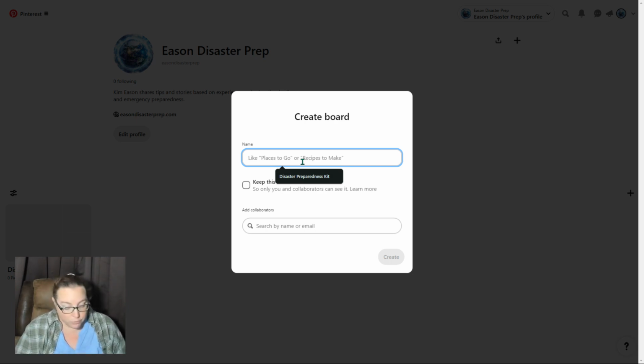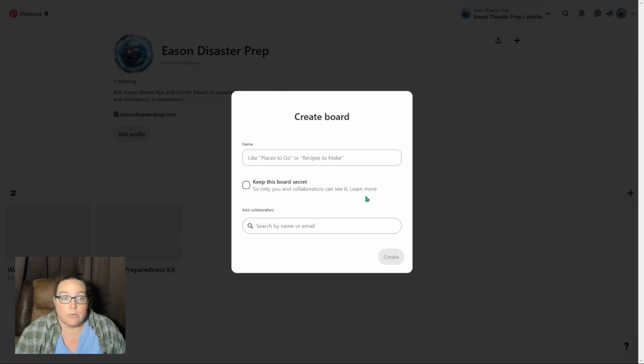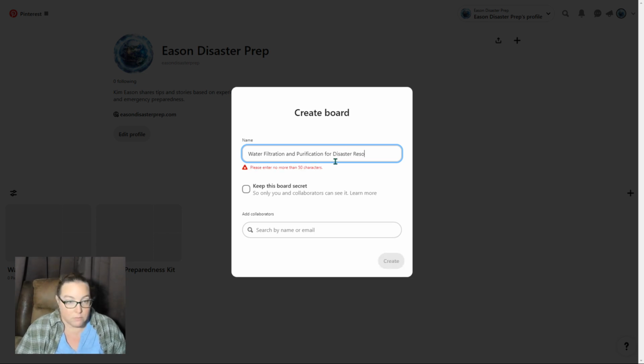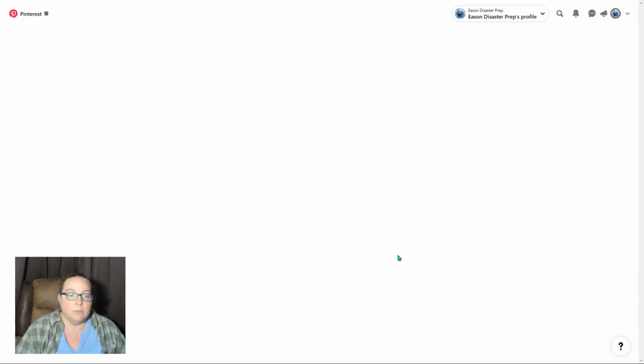So I'm going to create 2 more boards. I'm going to do water storage for disaster preparedness. And then I'm also going to do one more board, and it's going to be water filtration and purification for disaster. This random sticky here. Okay. And then I'm going to create that one.